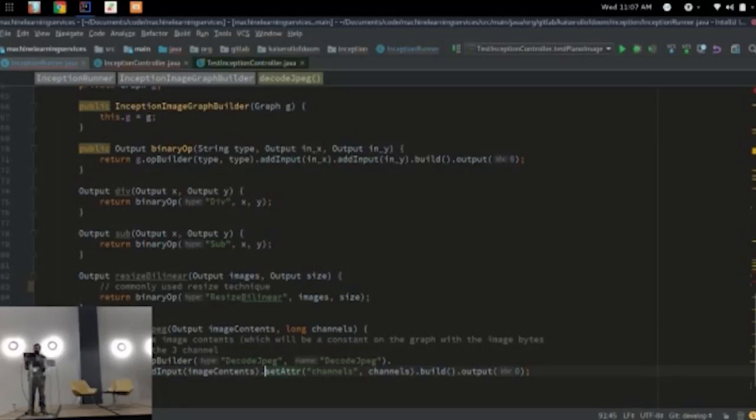And we're going to set an attribute. So attributes are set for some functions. Attributes are sort of like an input parameter into the actual function, not necessarily an input parameter, but like a field member of the actual function decode JPEG. So in this case, we're going to tell it how many channels we actually want it to decode. And we're going to do the same thing. We're going to build the operation, and we're going to get the first output of that operation.